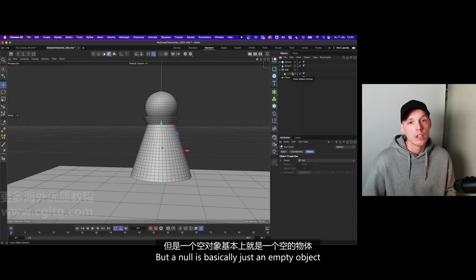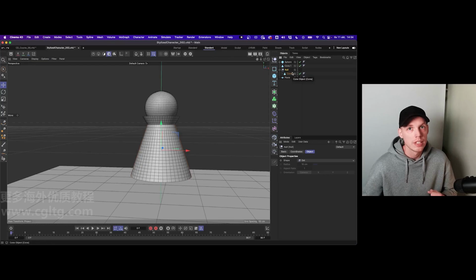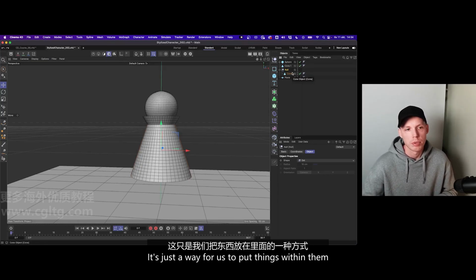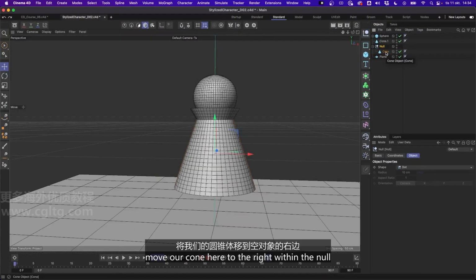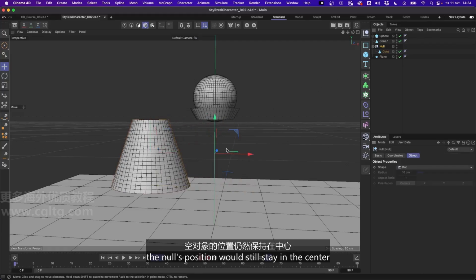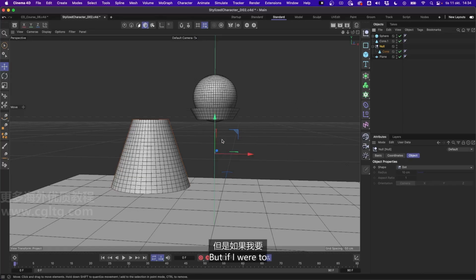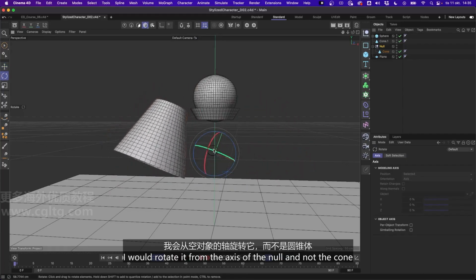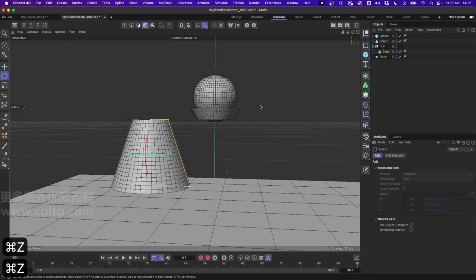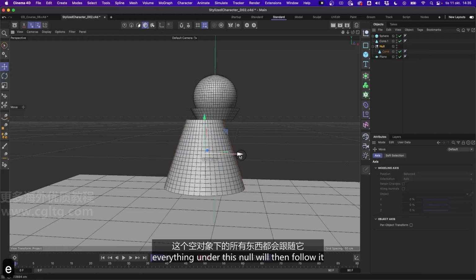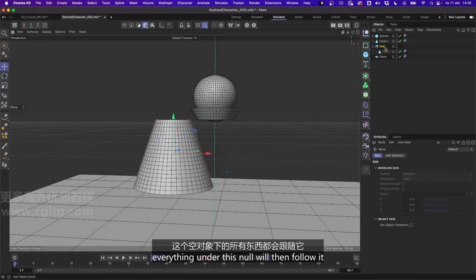But a null is basically just an empty object. It doesn't contain anything. It doesn't contain any geometry. It's just a way for us to put things within them. If I were to, for example, move our cone here to the right, within the null its position would still stay in the center. And if I were to rotate this right now, I would rotate it from the axis of the null and not the cone. But if we were to, for example, move the null, which is the parent of the cone, everything under this null will then follow along.